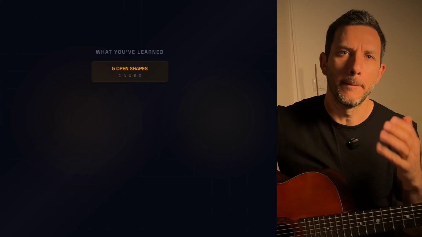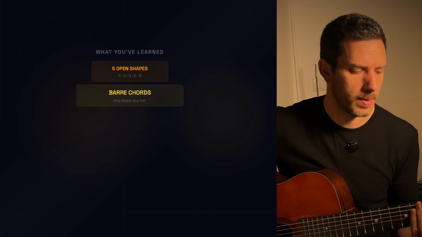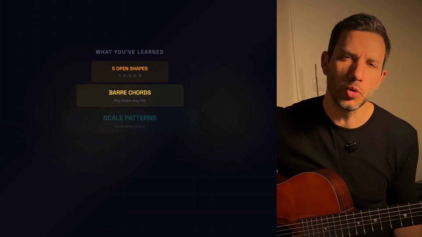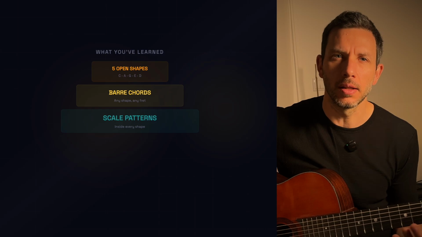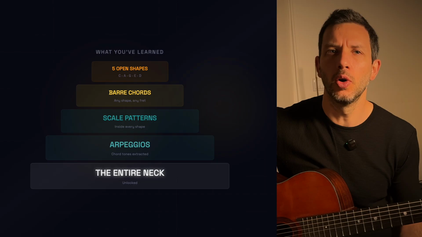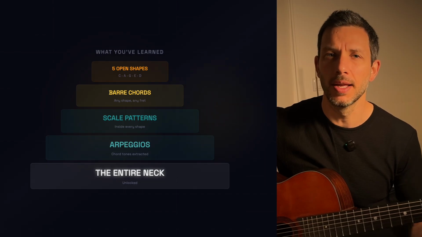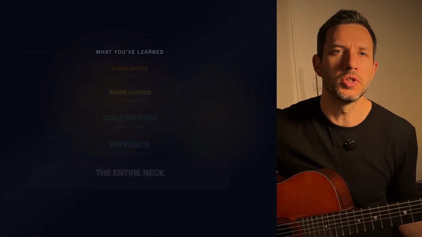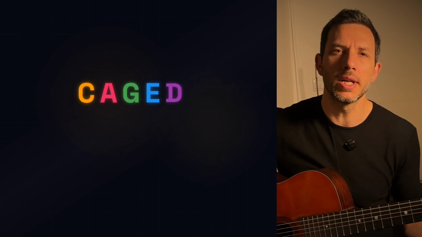Now step back, look at what you can do now. 5 open shapes, your alphabet, barre them, move them to any key. Look inside each one. The major scale lives there. Pull out the chord tones, that's your arpeggio. The whole fretboard in one system. That's the CAGED secret. It's not 5 chords, it's a way of reading the neck.